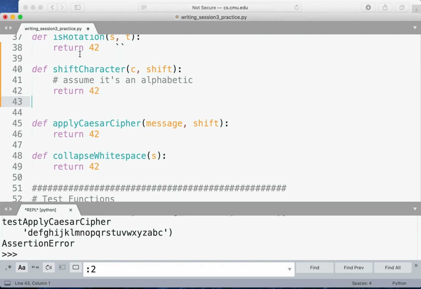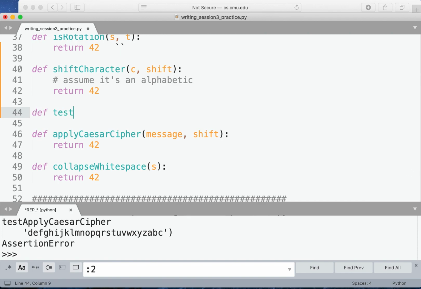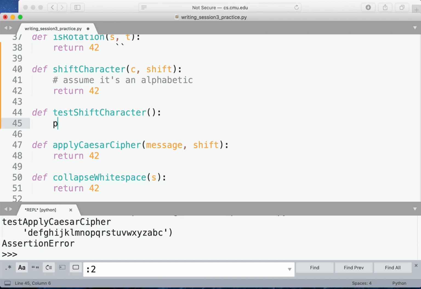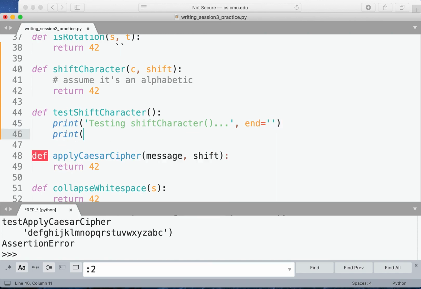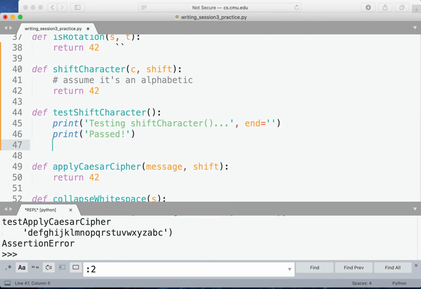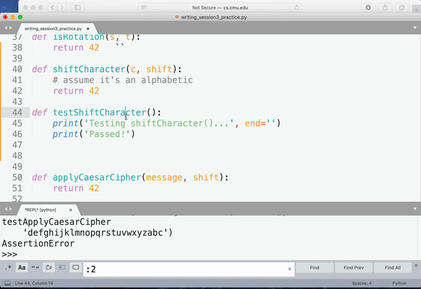And anytime that you create your own function, you have to create your own test function. So def test_shift_character. And you have to write this, you bet. Testing shift character. Print pass, and we'll go ahead and call our test function to begin with. And now let's add some tests.